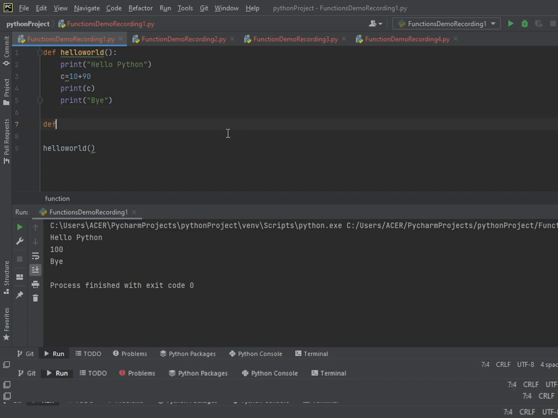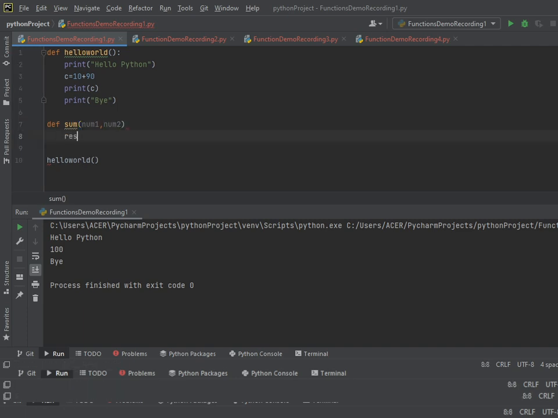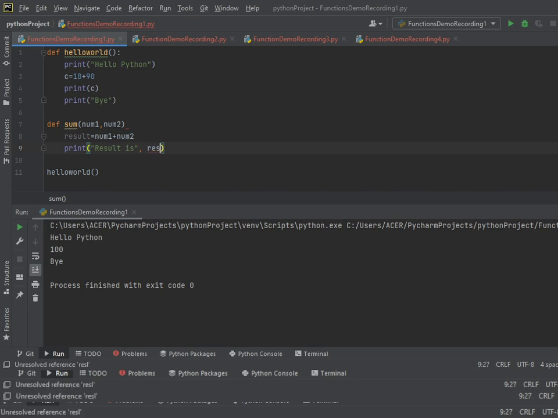Now here I am giving a definition again. This function's name will be sum, and here I am giving num1 as number 1 and num2 as number 2. Here I am giving result equal to num1 plus num2. Here I am giving print result is result.